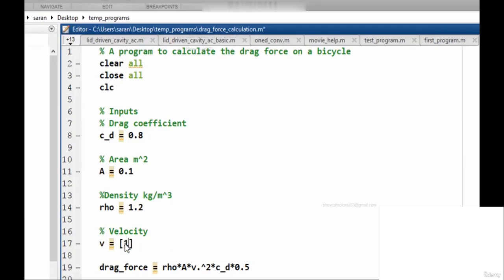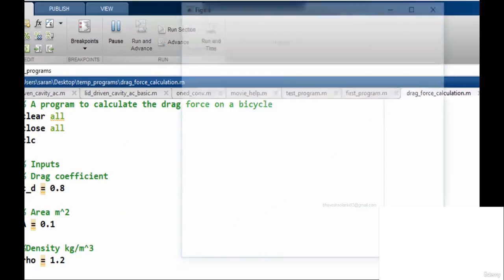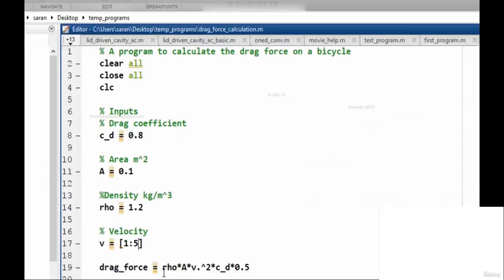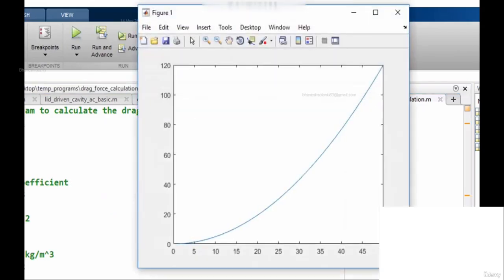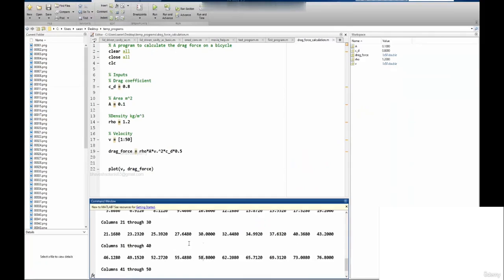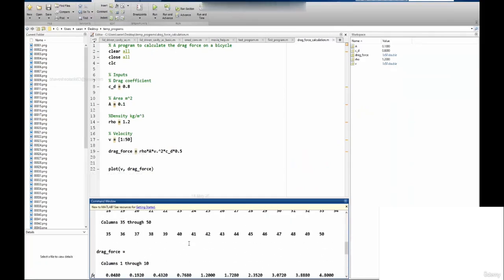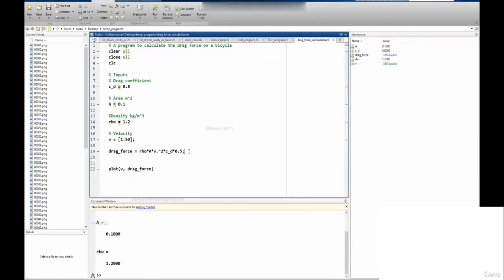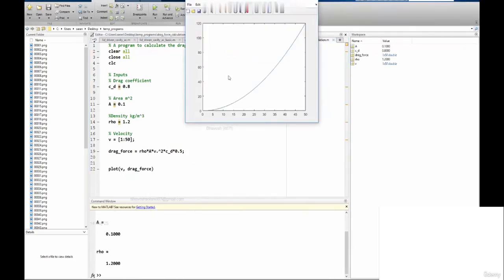So what I can do is I can just type in 1:5. All right. And since I'm using the range operator, I can use 1:50 as well. That's it. Which means I'm using 50 values for v. And you can see that the curve is much smoother, and you can see its parabolic variation. Now you can see that a lot of values are getting printed on the screen. I don't like this, so I can just use a semicolon at the end of my velocity and drag force statements. And if I execute the program now, no values are getting printed.